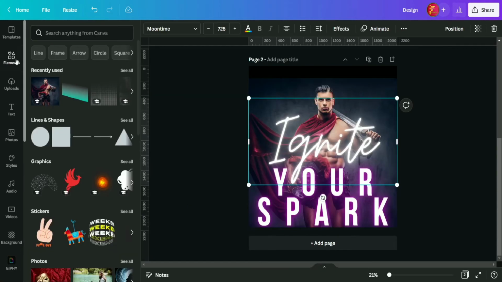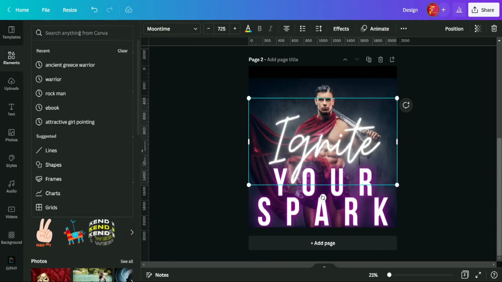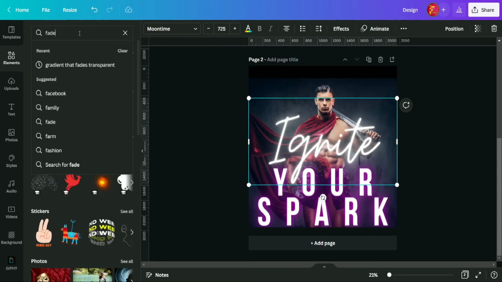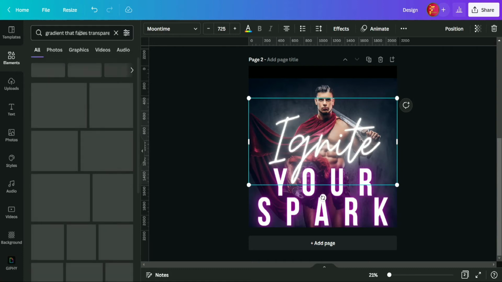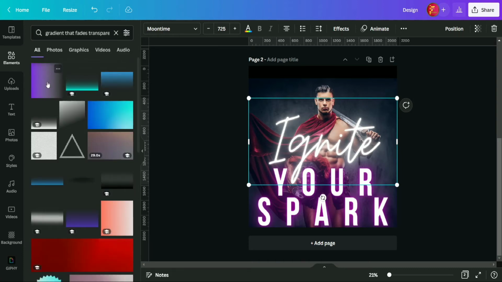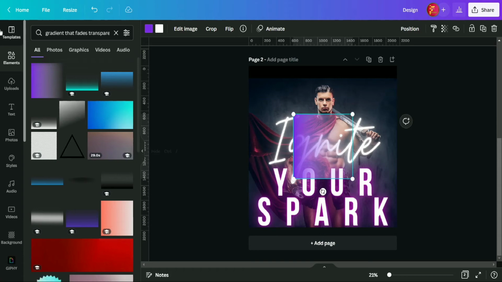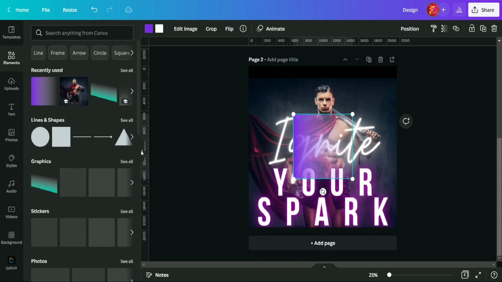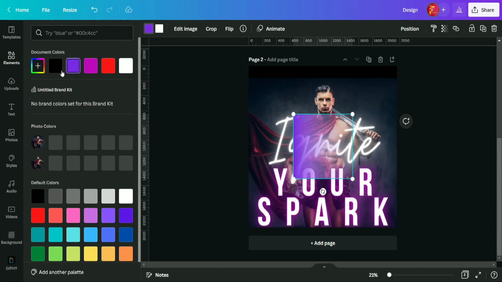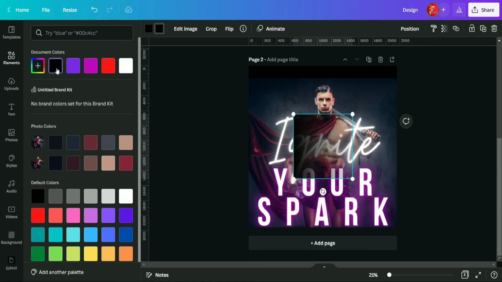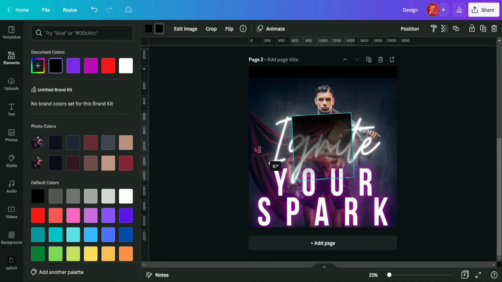Okay, after doing this, we are going to apply some magical thing here. So for that, we are moving in the element section and searching for gradient that fades transparent. So we are going to select this from here and now we are going to change its color to black. Okay, after changing its color to black, we are going to tilt it vertically. And now we are going to place it at the upside.